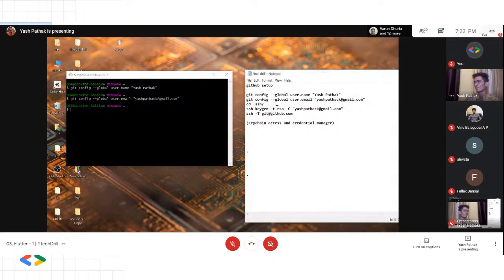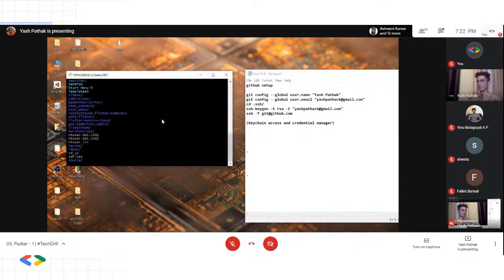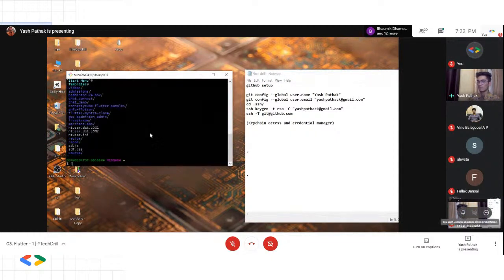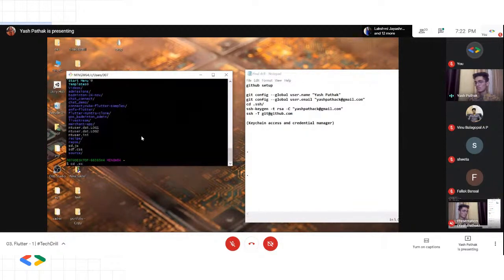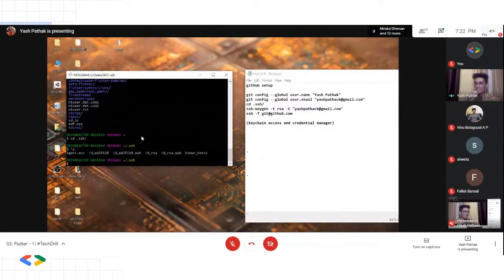Now I will go inside my home directory, and inside a hidden directory called SSH. So I will cd, ls. Now I cannot see it with ls, so I want to see all the files. So ls -a. You can see there is a directory called SSH. I want to go inside this. cd .ssh, enter. So this exactly contains my SSH keys.